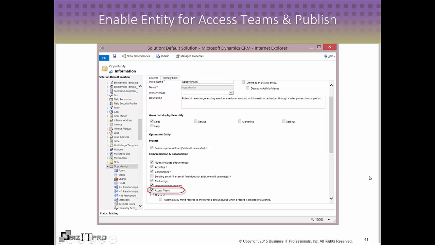First, we enable the entity for access in the Teams and Publish. In this particular case, we're in the Opportunity entity, in the Summary page, and down under Communication and Collaboration, we've enabled Access Teams. That's step one.